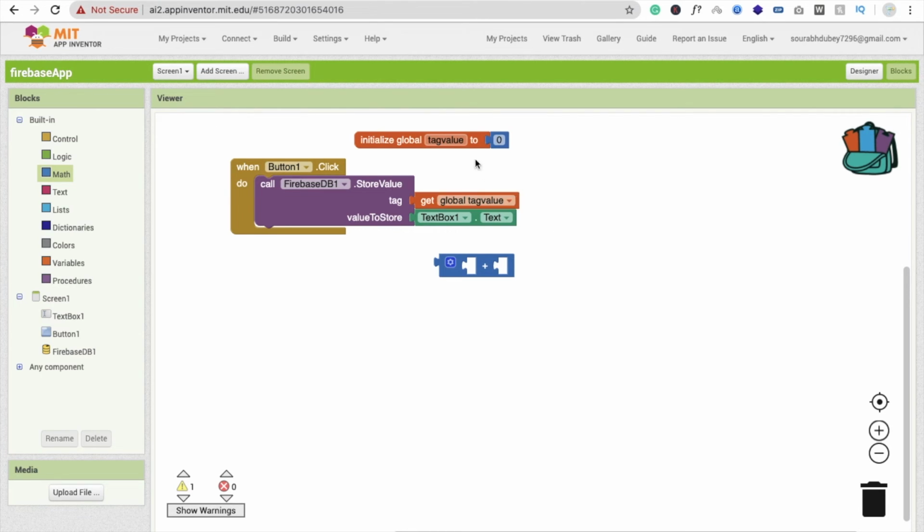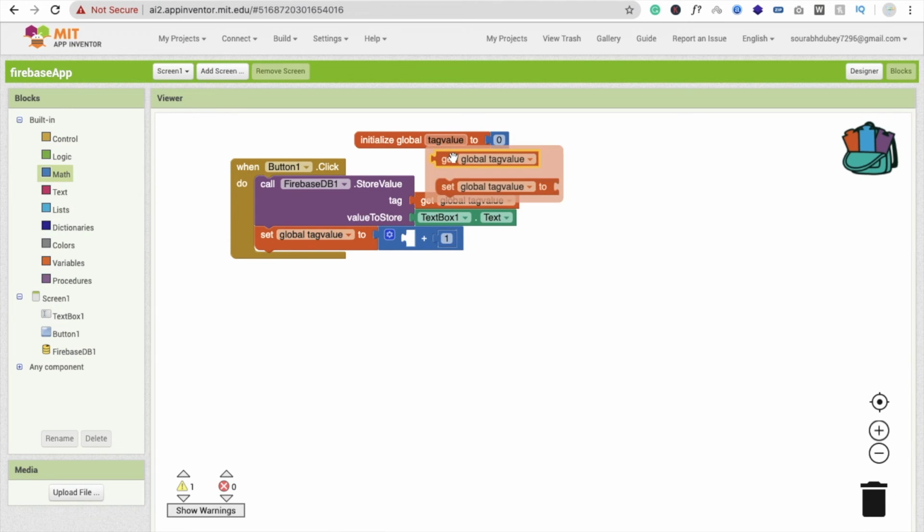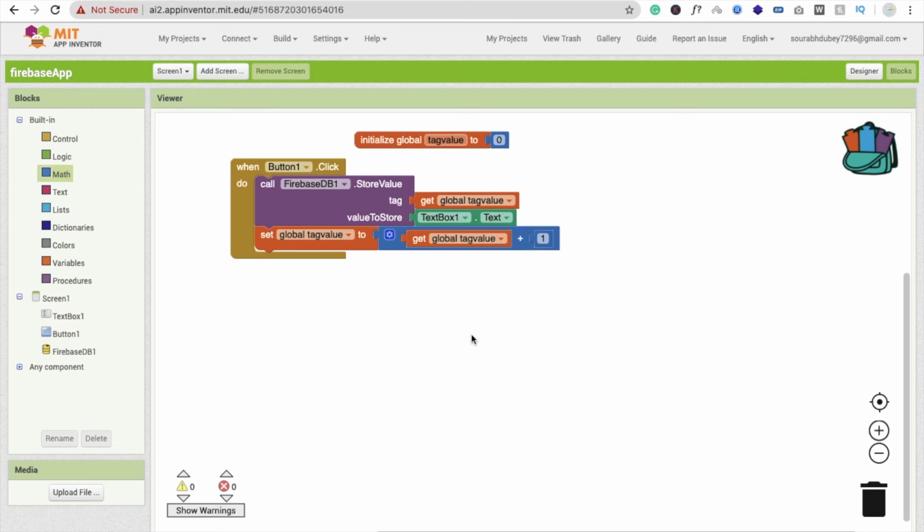Now we need to click on set global tag value, like this, and drag and drop this math function and copy this 0 and paste it here and change this value to 1, and we have to get the current tag value. It means the current tag value is right now 0, so this will increase 0 plus 1. So this will set the global tag value to 1. Fine, so let's see how it works.